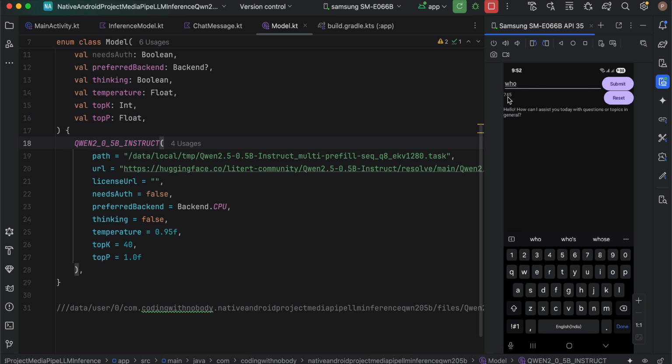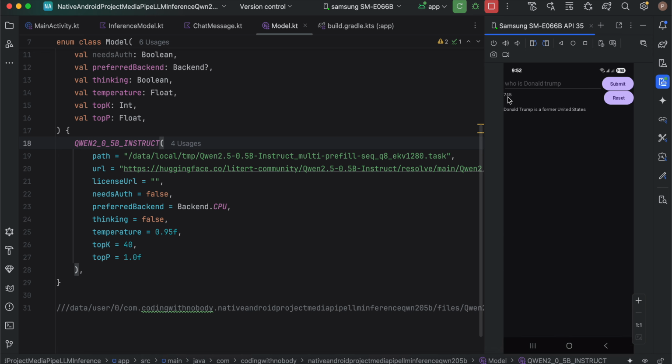I'll just ask it who is Donald Trump. I'll click on submit, and here you can see it is giving me all the details about Donald Trump. So hopefully you got the point. So let's see how to include this. Now, I did cheat a little bit.